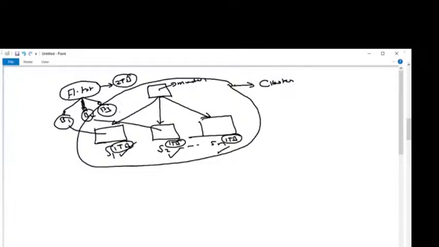Next is health monitoring. Master node responsibilities: task assignment, load balancing, fault tolerance, and health monitoring. So here, you can see two advantages.